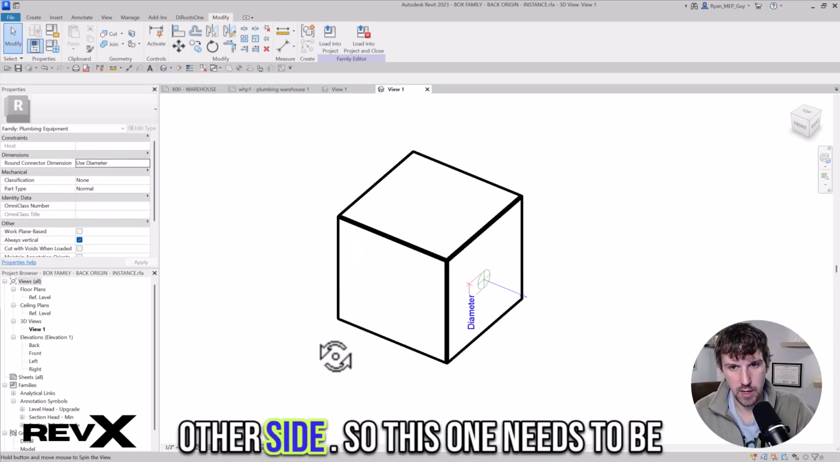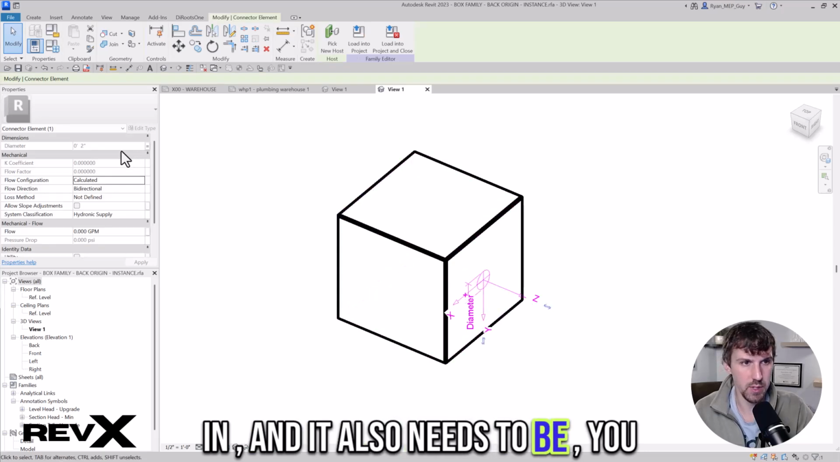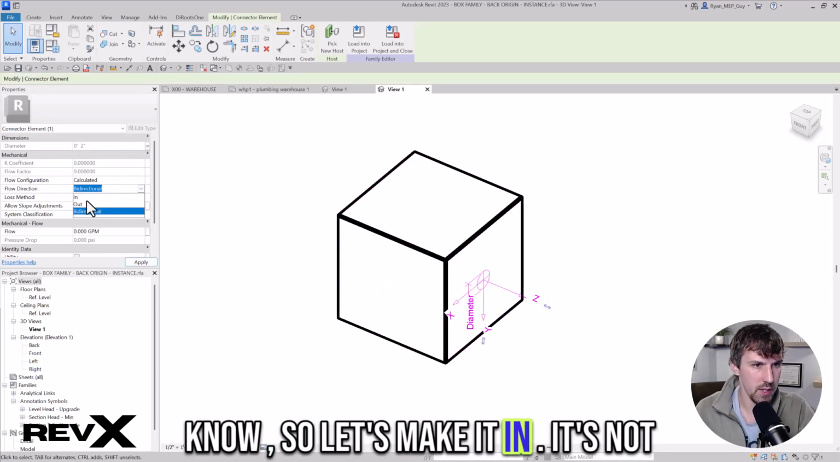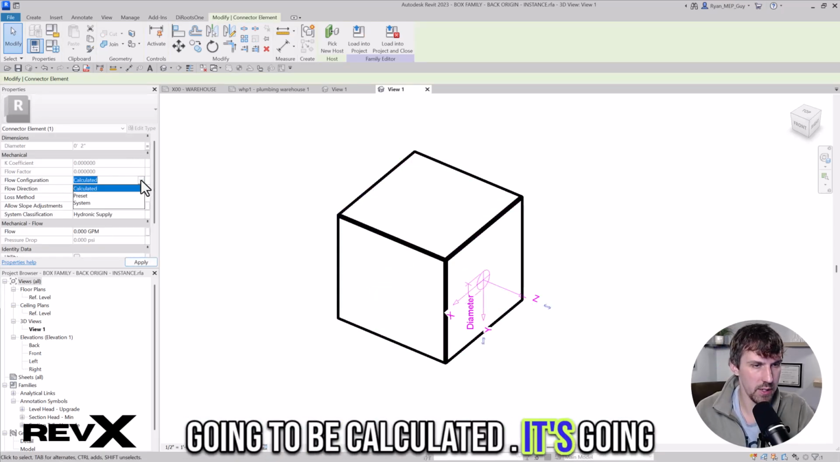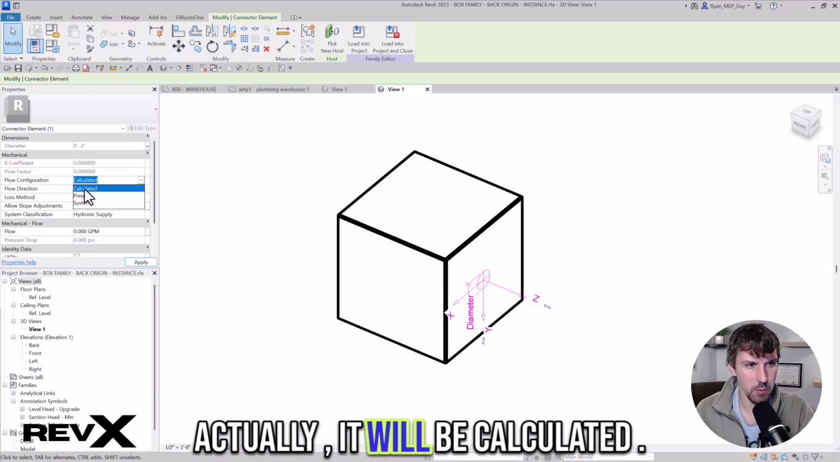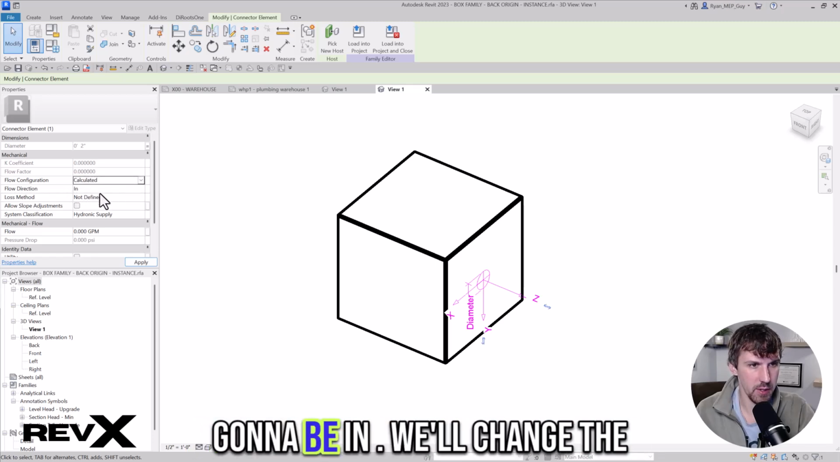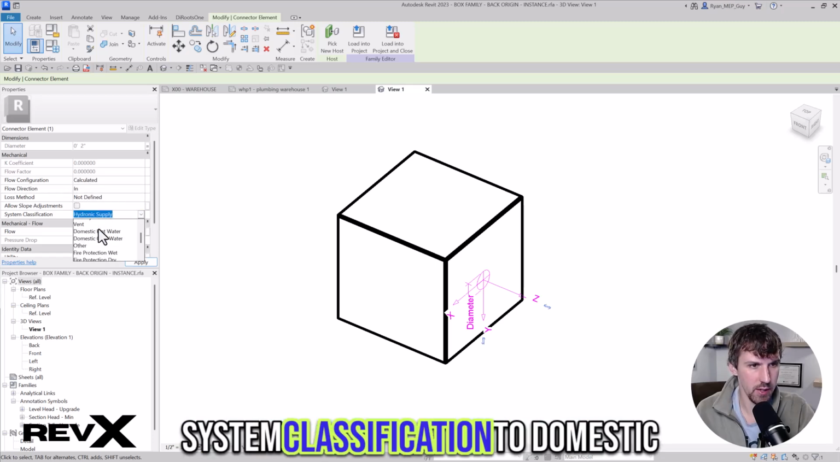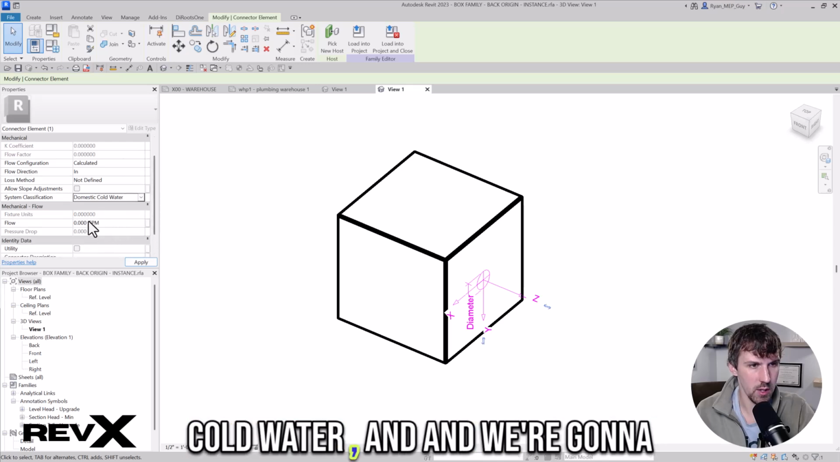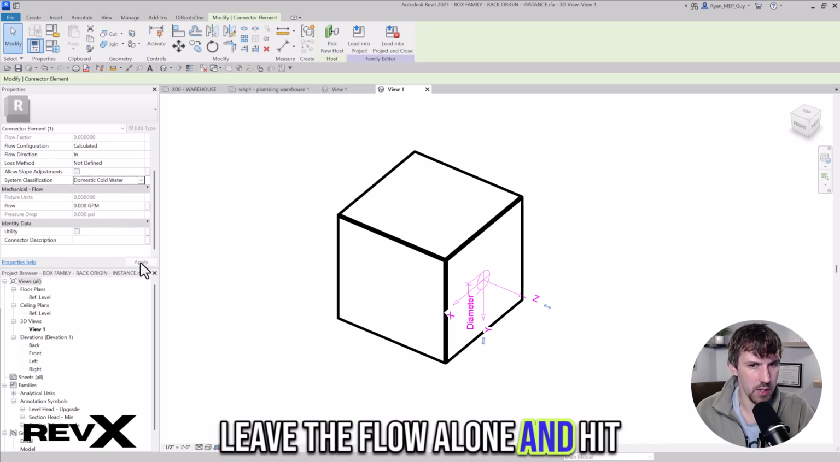All right, so we got our little connector. I'm going to go to the other side. So this one needs to be in. It will be calculated. So it's going to be in. We'll change the system classification to domestic cold water, and we're going to leave the flow alone and hit apply.